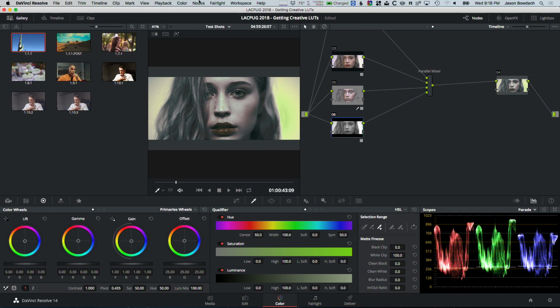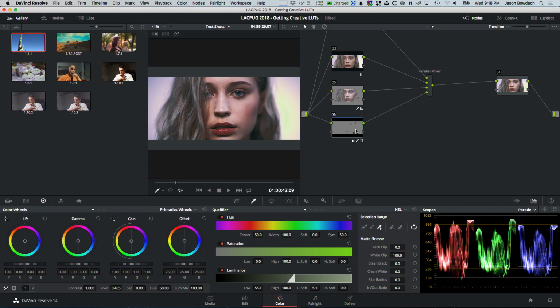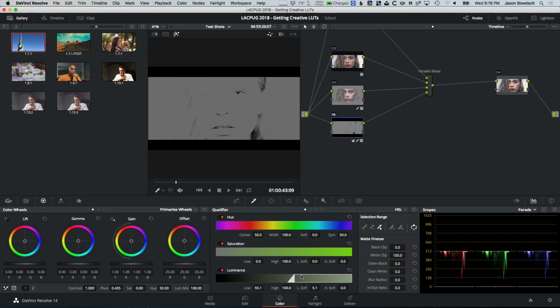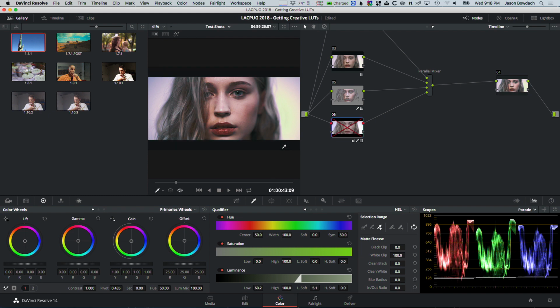Now let's say that I just want to apply this black and white to just the shadows. So I'm going to go to presets and do chroma dark. Now this preset, if you see right down here in this luminance, has keyed out just my shadows. Now I'm going to adjust this just a tiny bit to bring in more shadows. And if I turn this on and off, we can see what this has done.